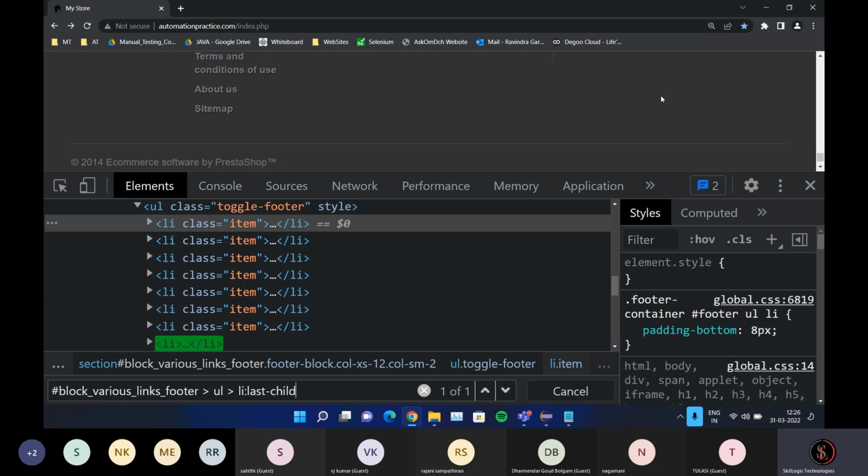XPath has some advantage. We are navigating from child to parent also. Did we navigate from child to parent? Yes, we did, right? Child to parent also we navigate using parent or double dot, as we did yesterday. Here in CSS selector, we cannot navigate from child to parent. Child to parent navigation is not possible in CSS selector, as far as I know. That is one disadvantage.